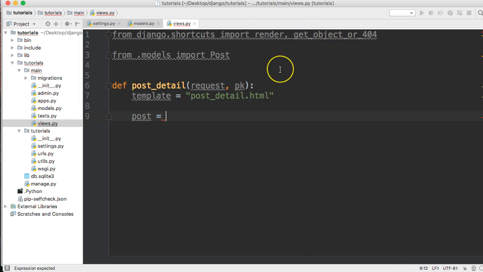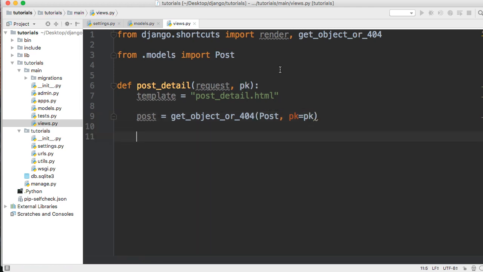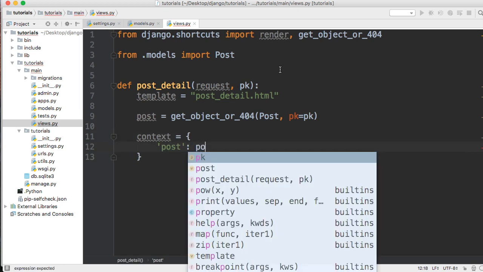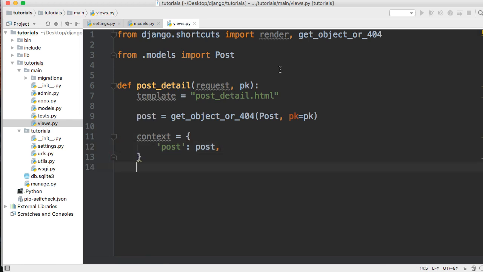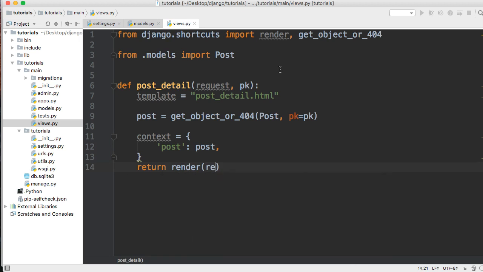So you have to import that up there. I already have it there. And we're going to do post, comma, primary key equal to primary key. All right, then we're going to do context is equal to curly brace and string post, colon, post. And down here we're going to do return render request, template, context. And there you go. There's our simple post detail view.